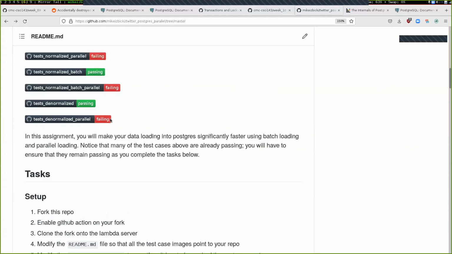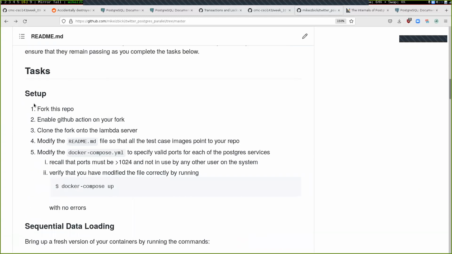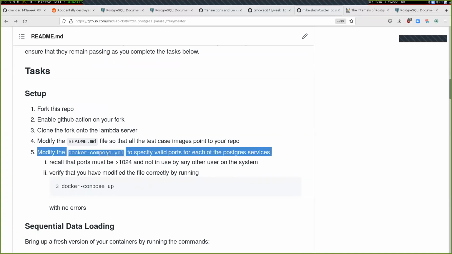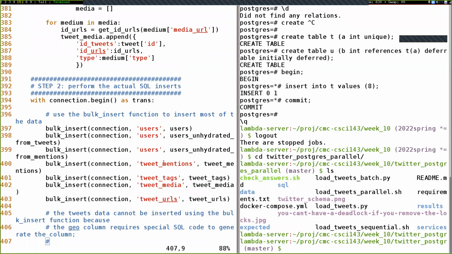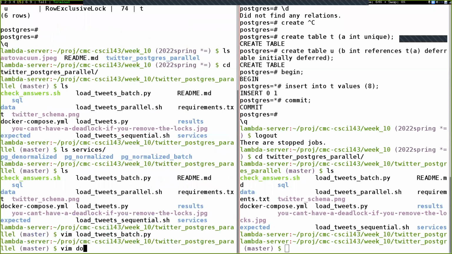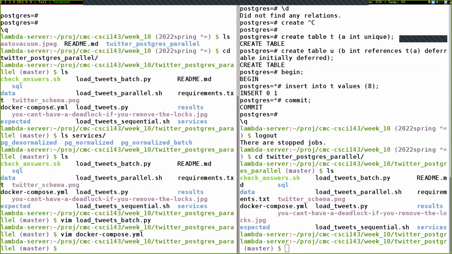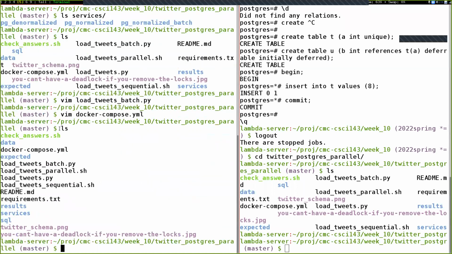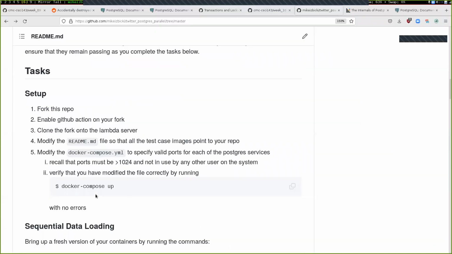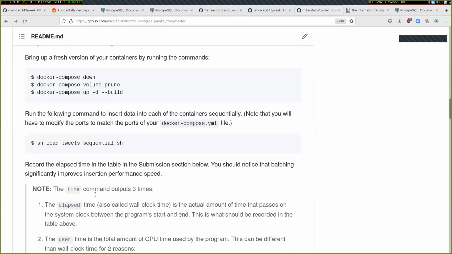Okay. So the tasks for this assignment are divided up into 3 parts. First, the setup, which is the same setup as you had with the last assignment. In particular, the thing that you have to be careful of is the docker compose.yaml file. All the ports are incorrectly specified at this point, and so you have to readjust those ports. Now there are 2 SH files that you'll have to adjust as well, the load tweets sequential and load tweets parallel, corresponding to the next 2 parts of the assignment.